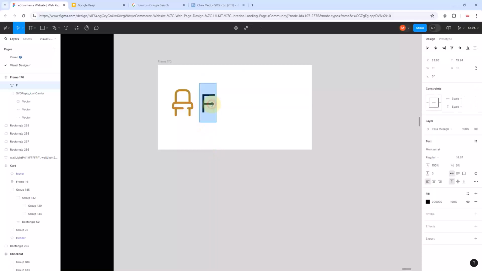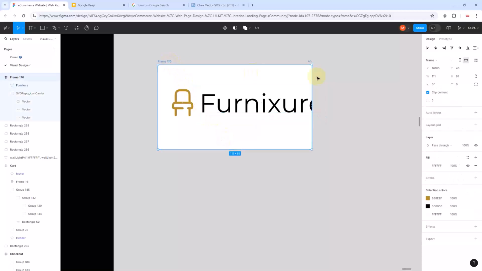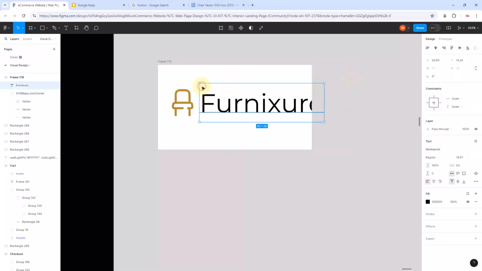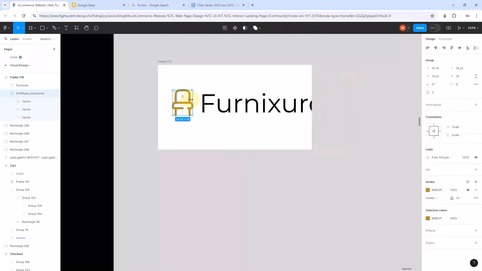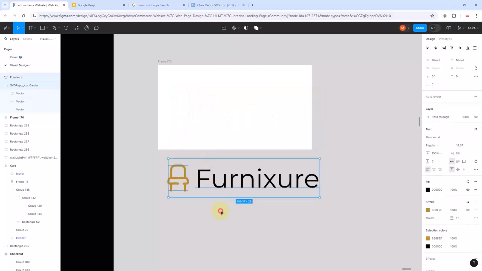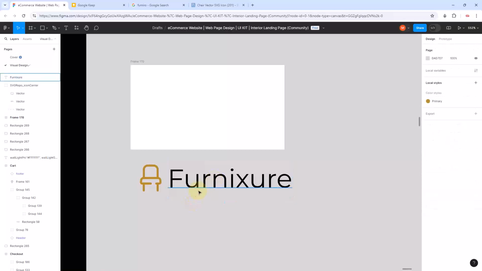Okay, let's do it like this, furniture. Let me just remove this. As you can see, it looks like everything is expanding. Let me just copy this and copy this one. In fact, let me just take it out for now. Happy with that. So this is going to be our new brand.